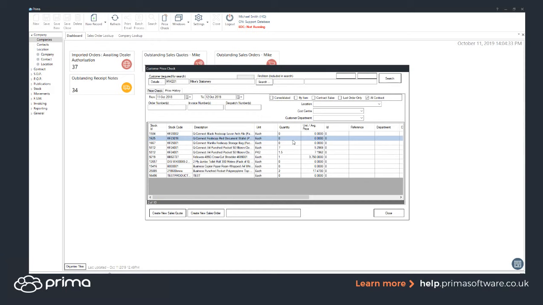So if they haven't bought it, you can see there's some items on here that you haven't purchased. It will just show you a zero price, because again, they haven't bought that item. And that's the sort of price check.